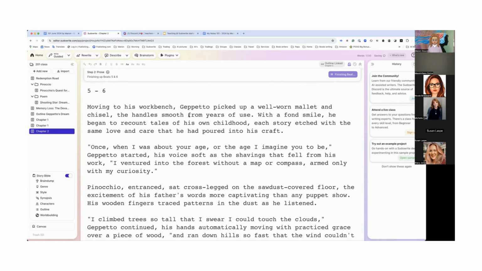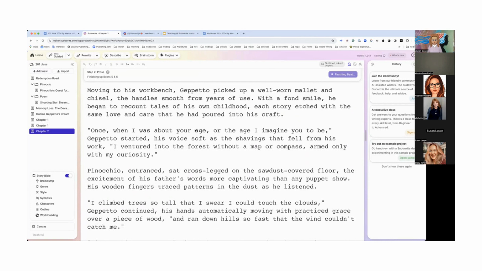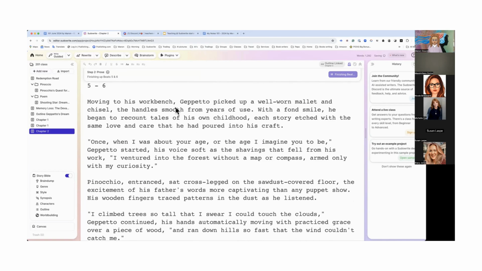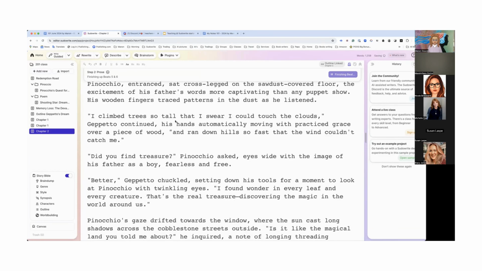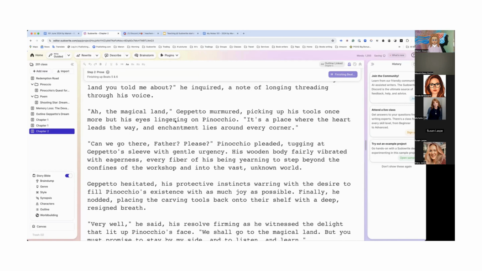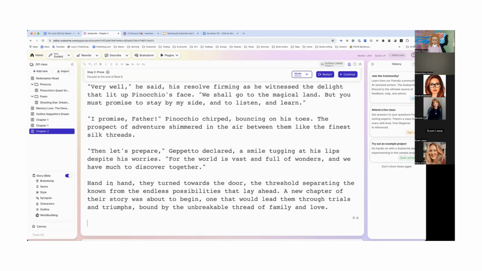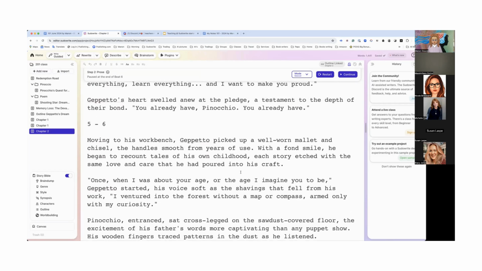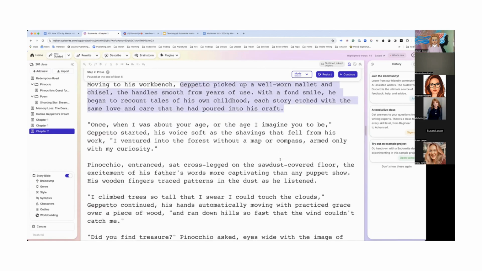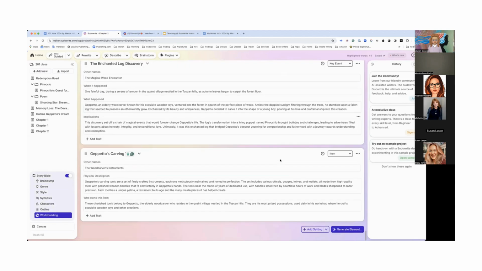Pick, mallet, chisel, handles smooth with years, with a fond smile, begin the count of details of the wood. So right there at the start of it, they bring his tools in. See if it's talking about it anywhere else. And in hand, turn the door. So they bring it right at the start of it. Right here. So does that explain how the world building, each item, can work in your favor this way?